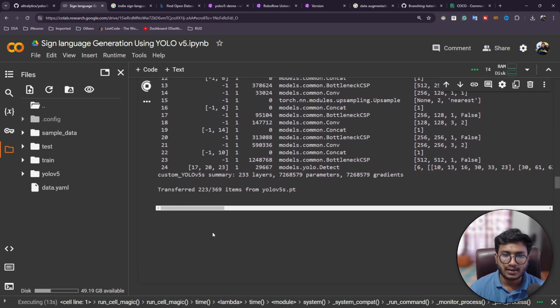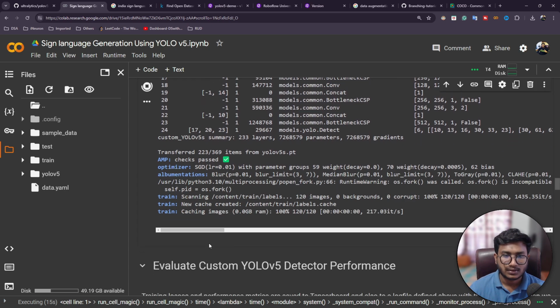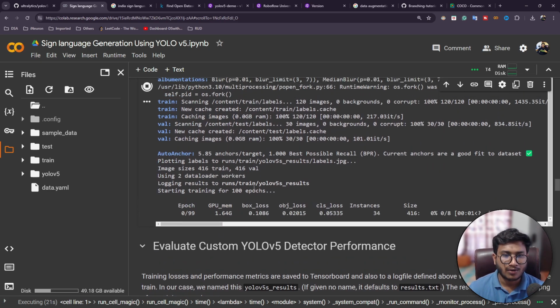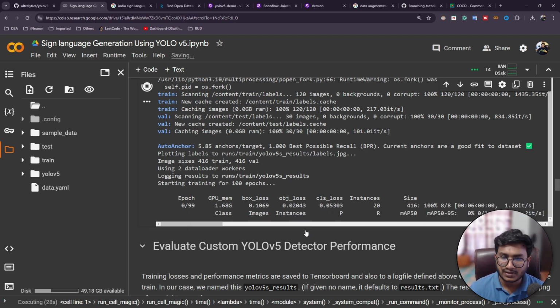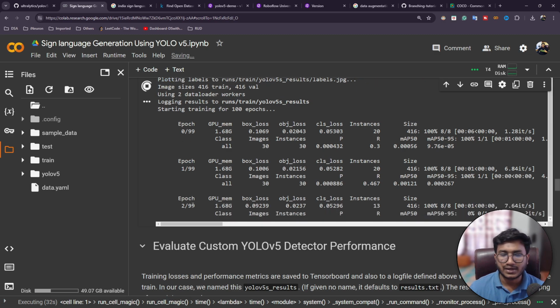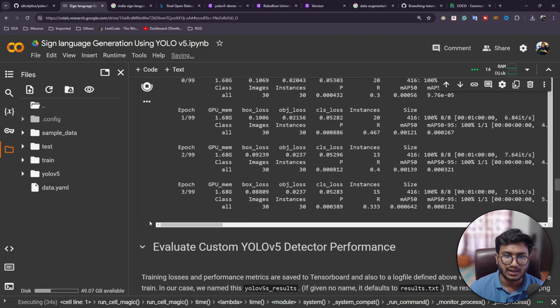See guys, it has loaded the model, and now you can see my epoch has started. It is running 0 out of 100, and this is the class loss, box loss, everything you can see here, and the MAP score. So let's wait. Once this training is completed, I will show you how we can evaluate the model.